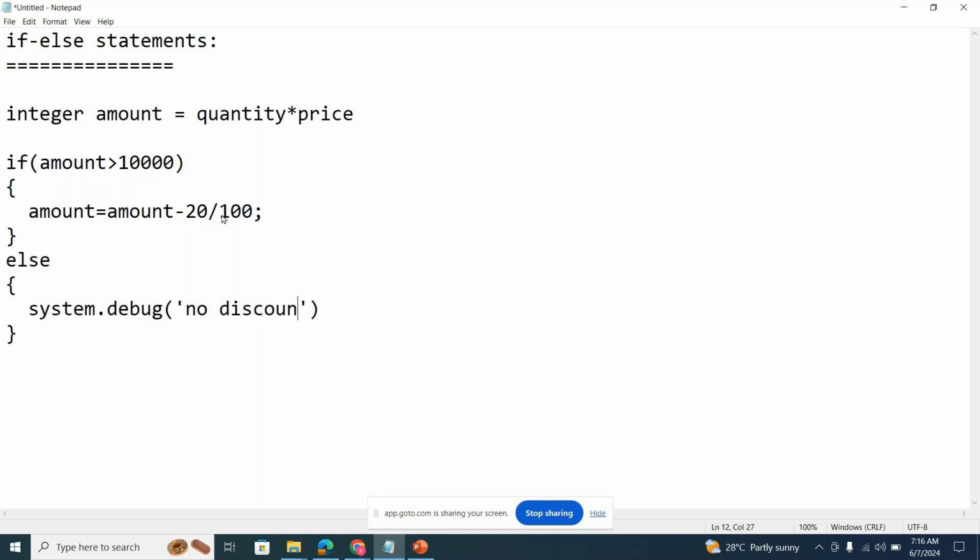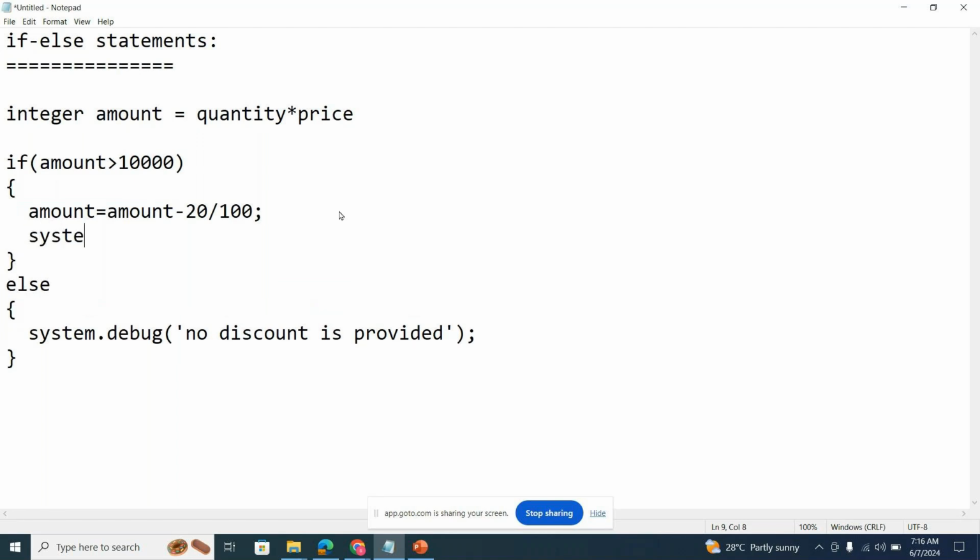This is an assignment. I'm just providing a blueprint. You need to implement it, and if any modification is needed, you need to do it. Amount equals amount minus amount into 20 by 100. It's a blueprint, Rajesh. I'm just performing subtraction of 20 percentage. Yes, that's it. I'm showing the blueprint. Please do it, everyone.